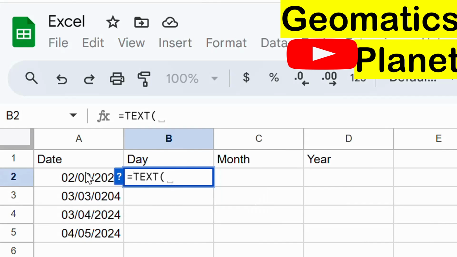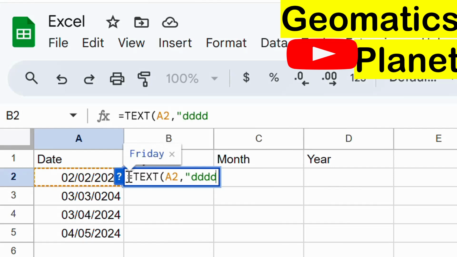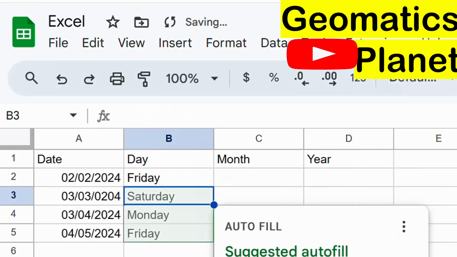So I want to select this, and then I'm going to select this, which is A2, comma, and I need the dates. So the day, so I have to use dd, which is the formatting of day, and then I'll press enter. That's going to give me the day.